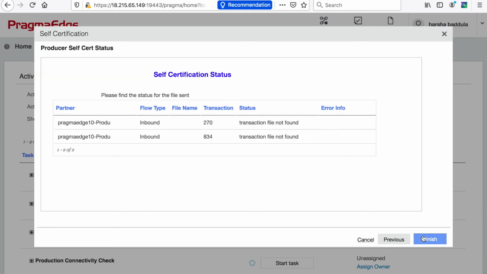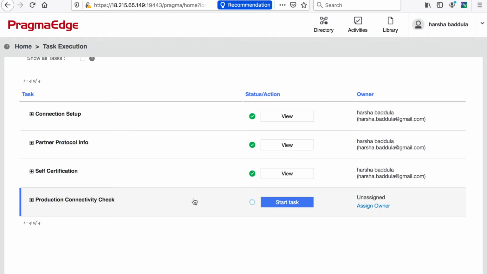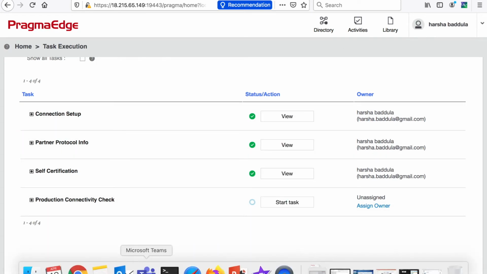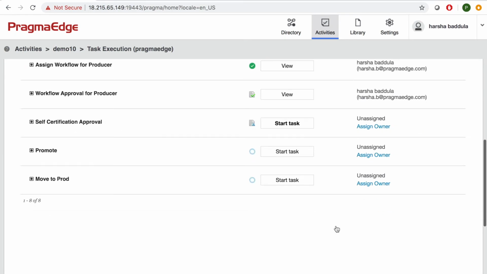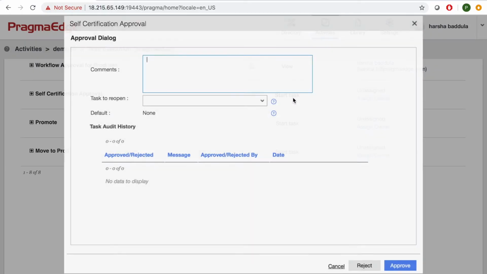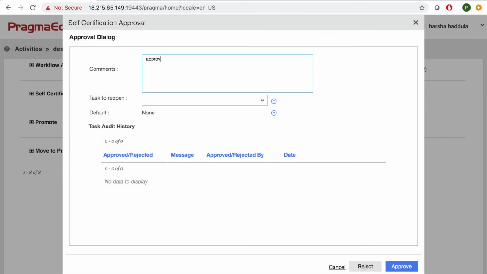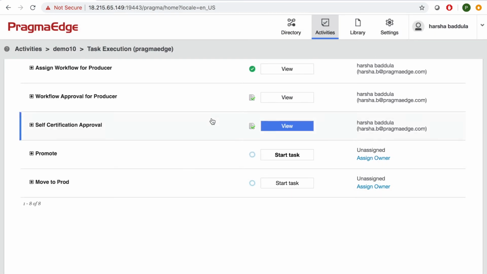So once the file is successfully processed, we will receive a confirmation that all the details and the workflow have been successfully set up and the file was completely processed. I go back in as a sponsor. Now that we have completed the self-certification approval and the connection is all set up, the sponsor will approve it. And now we are all set to promote to a higher environment. So click on promote.